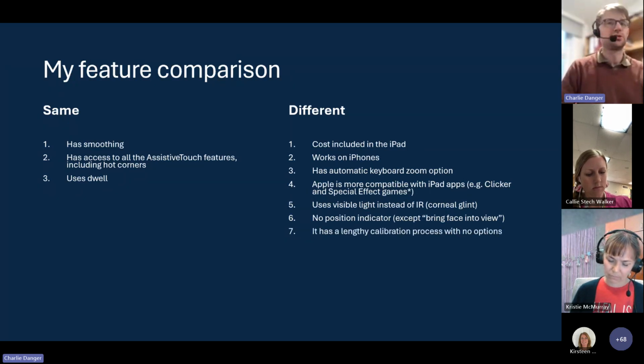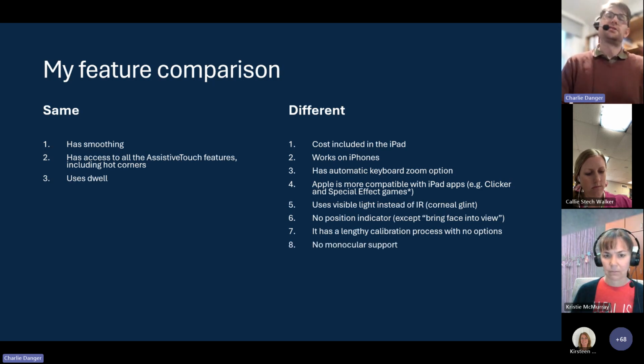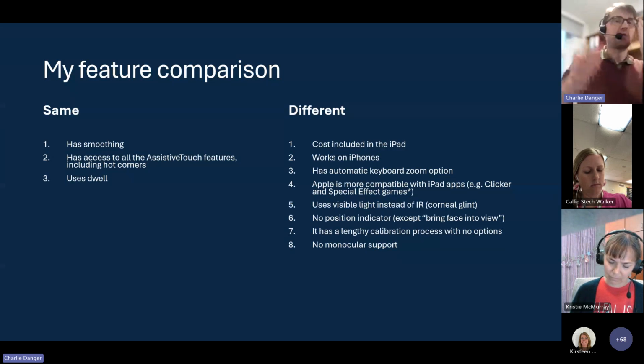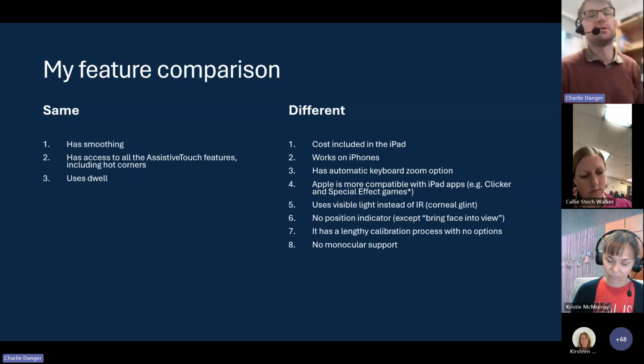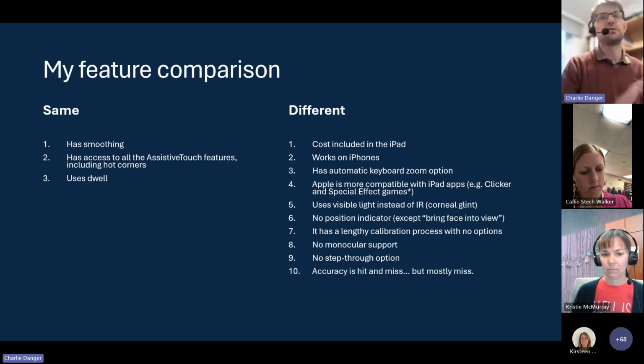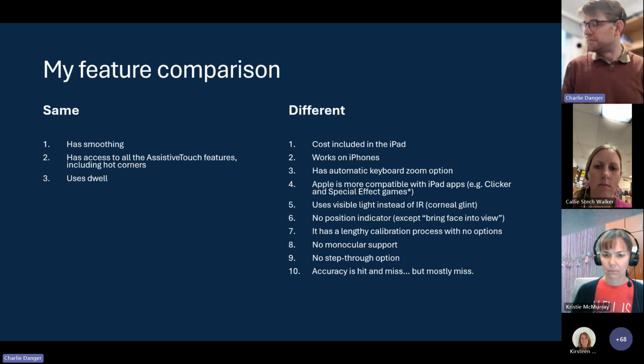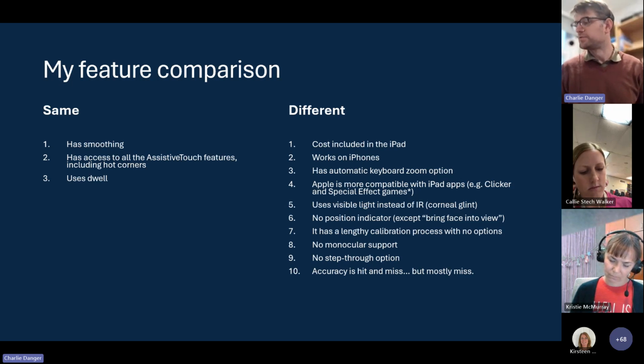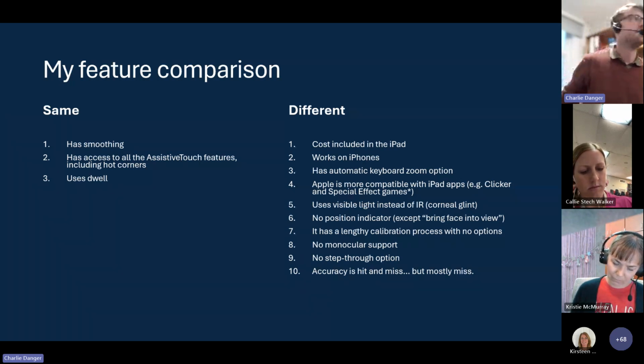There are no options. You can't change the size of the stimuli. You can't change the colors. You can't change the pictures. I can't find a way of it supporting one eye. I tried just holding up my hand to an eye, and it goes a bit wacky. There's no step through option, so you just have to keep up with the thing as it moves around. The accuracy is hit and miss, and it's mostly miss, and this will be one of the big points from today, I think.